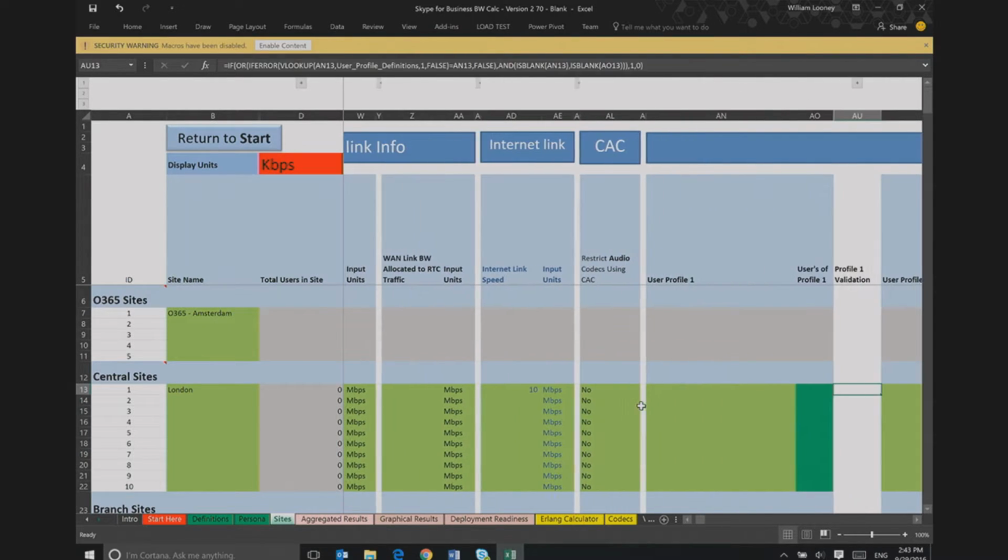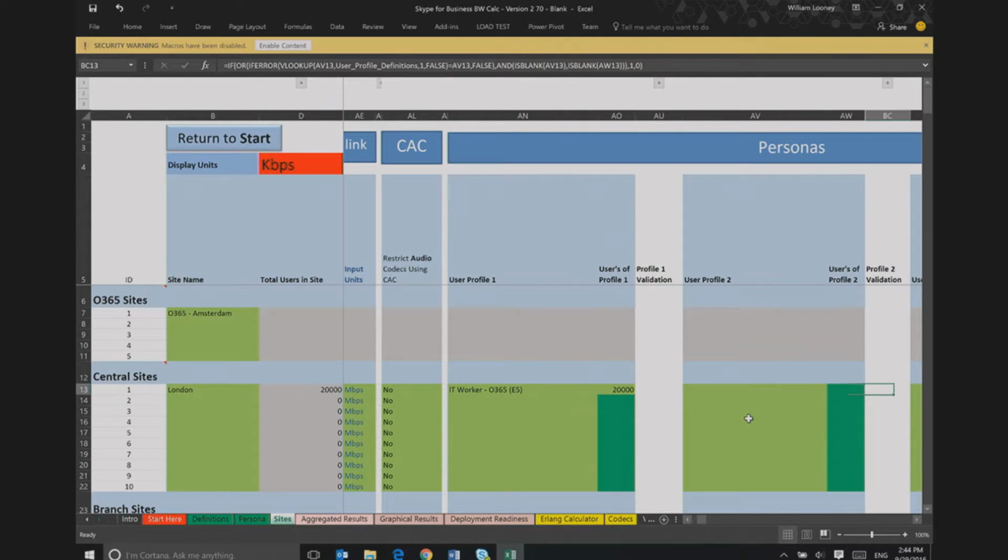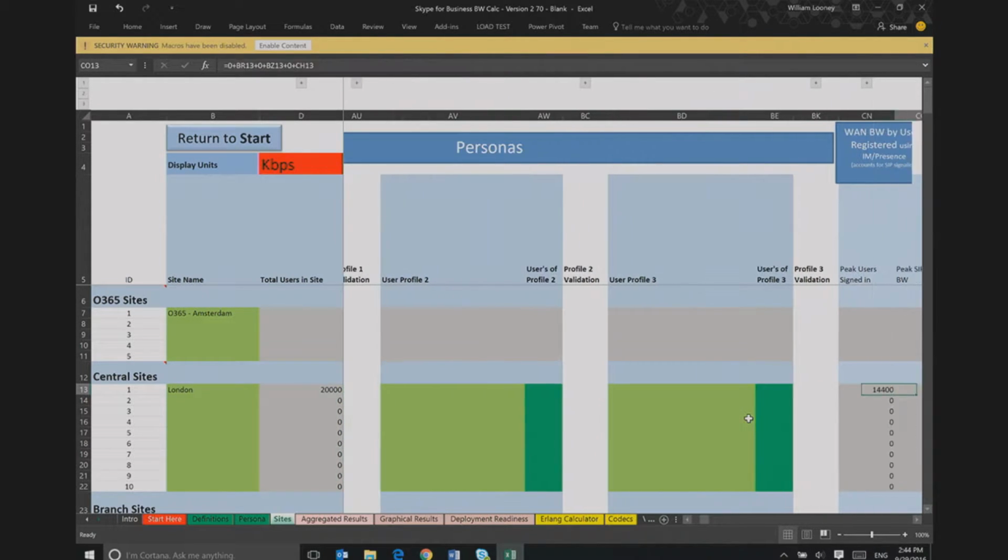Now I can go through, and I have the ability to set 3 different personas that apply to that site. I've only defined one, which is my IT worker. And now I can say how many users at that site. Let's just say, I was crazy, I have this really small link, and I've got 20,000 users there. If I had more personas, I could keep going and adding over and over those 3.